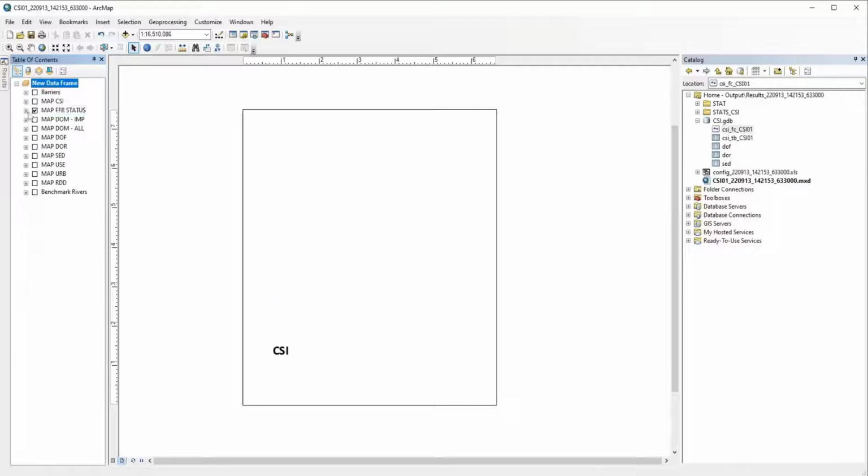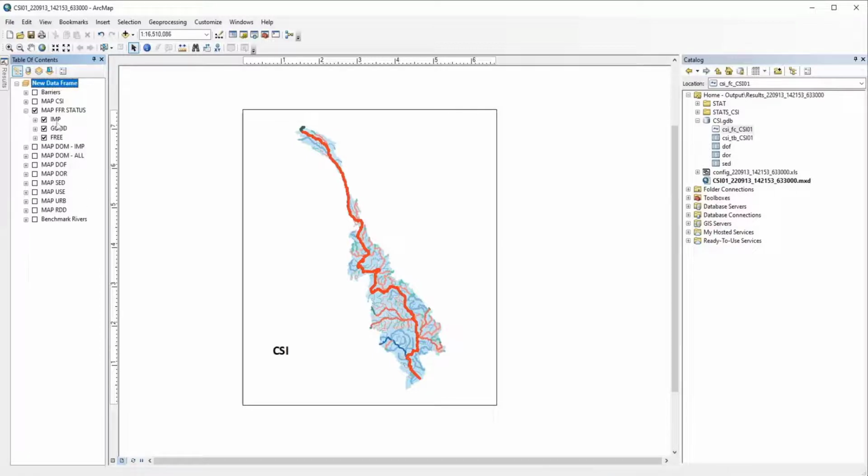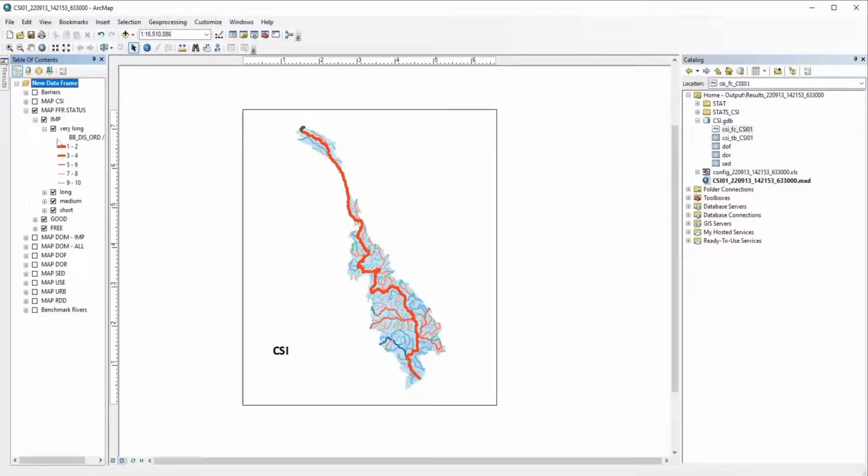Next we have our map FFR status. So here we'll just wait for that one to draw as well. So this layer here indicates which rivers have been classified as impacted rivers, and those ones are shown in red and are broken down into categories of very long to short, with our longer rivers having a darker color and our shorter rivers having a lighter color. And so any of the rivers on our map here in red are considered non-free-flowing.